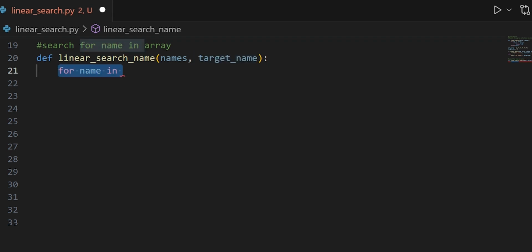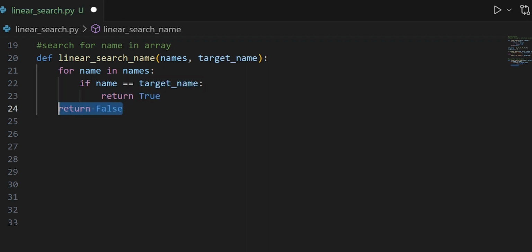So now we want to create a for loop that's going to iterate through our collection of names. So we'll say for name in names. If the name matches the target name, then we want to return true. If it doesn't, then we want to return false. This is how you would create the linear search function.